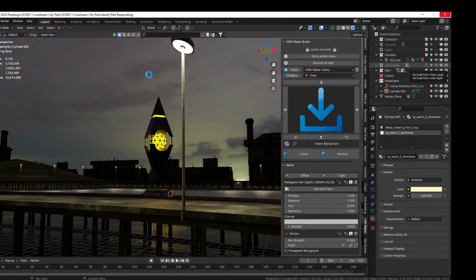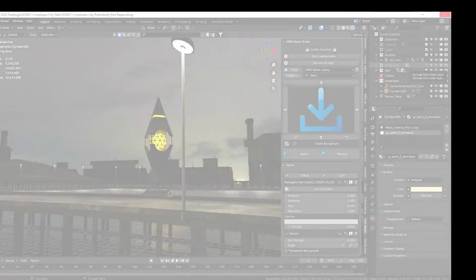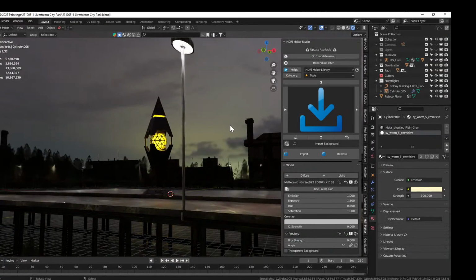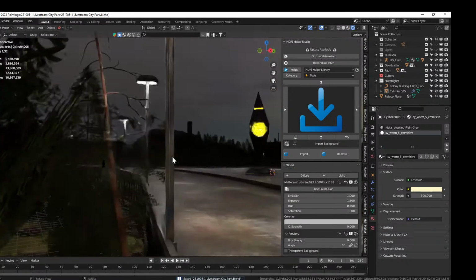Just thinking. Wait for the program to respond. Blender should respond. Yeah, there we go. Trees. Save. And we kind of have a night park scene.